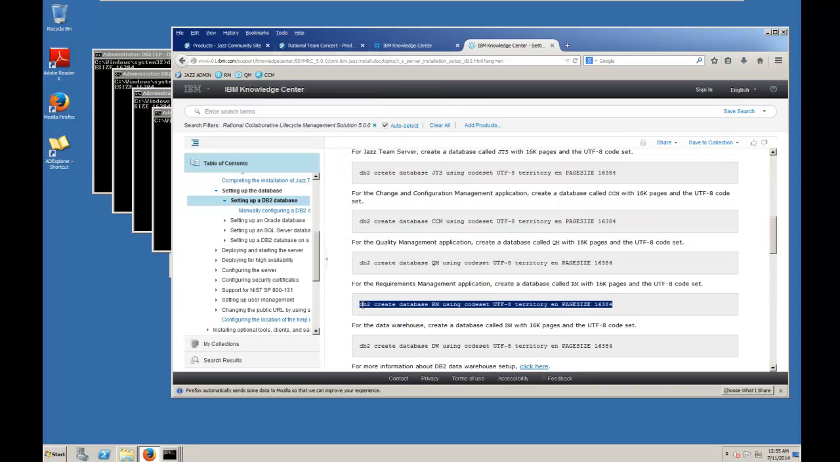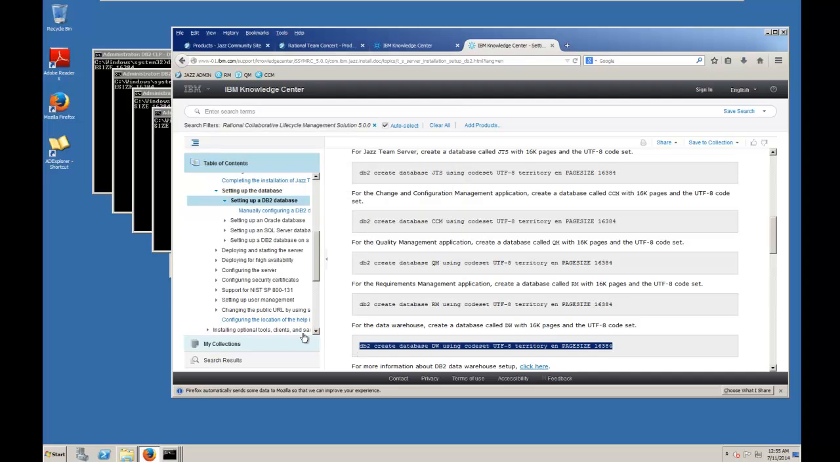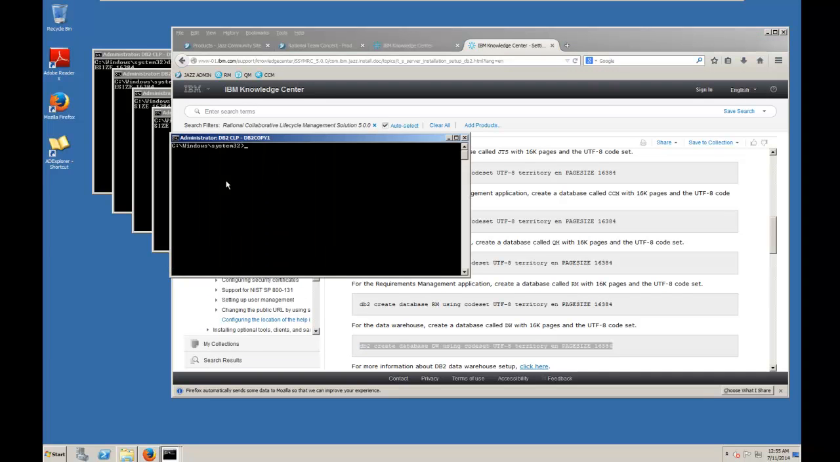RM, which is the Doors Next Gen database. And finally, DW, which is the database for the data warehouse. The data warehouse is where JAS will store all of the information that's going to be used for reporting.